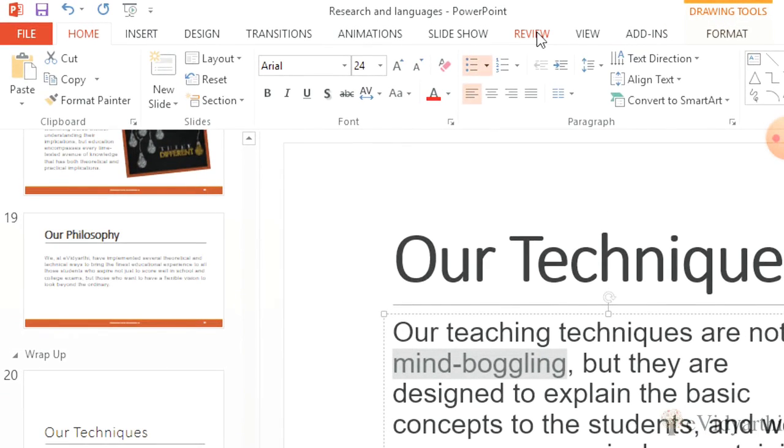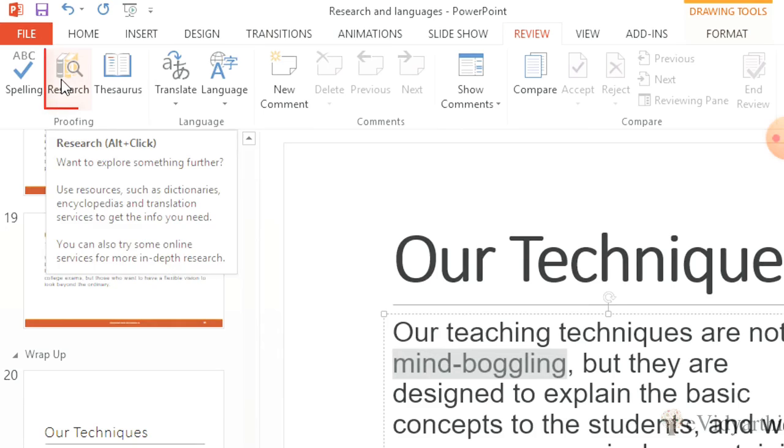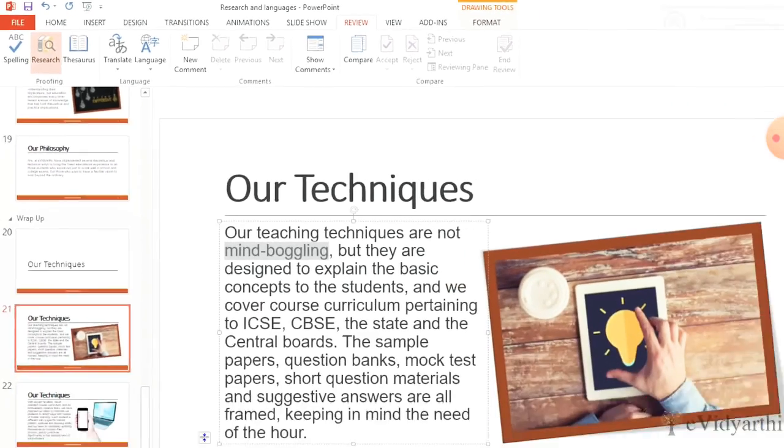So we select that word, click on the review tab, and now this is the research option. Click on this research option.